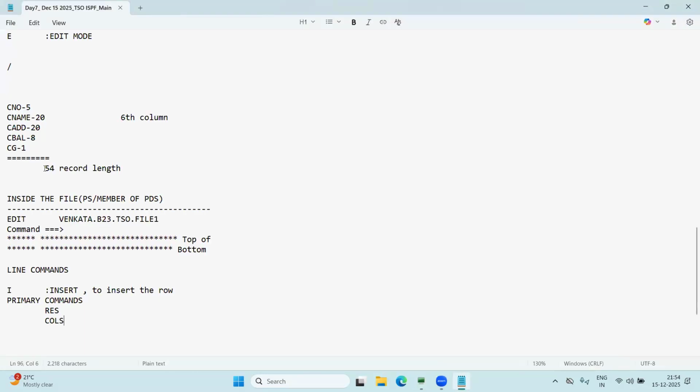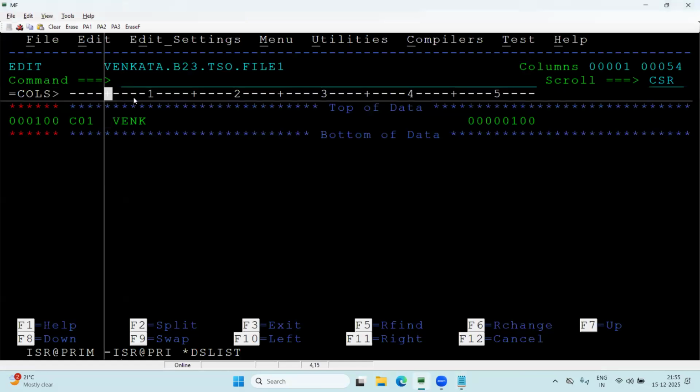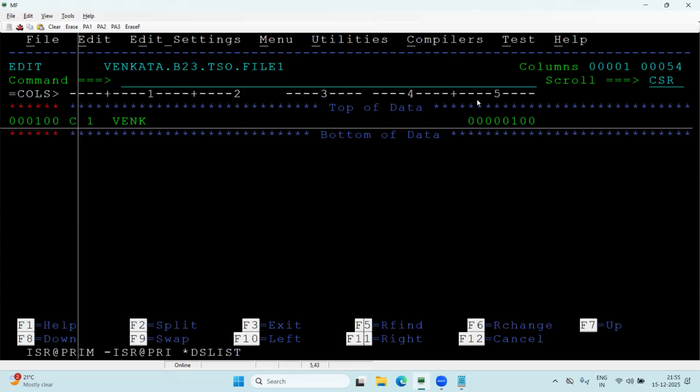I'll come back to this again. Cols. Now first column, second byte, third, fourth, fifth byte, then 5, 10, 15, 20, after 2 plus is 25, then 30, 35, 40, 45. In between the plus signs and numbers you can see 4, 4, 4. This is to know on which column you are typing. That is the column level.